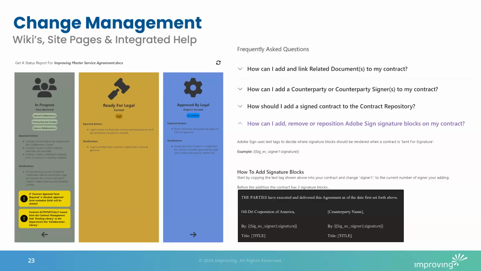A step further that we went from the traditional FAQ, as you can see on the right, was on the left-hand side using SPFx, which is essentially React and TypeScript in SharePoint. We were able to create a dynamic guide where users could, at the very top there, select which contract on their relative site they would like to see the current status of, and what their options are for either progressing the contract forward or backward.